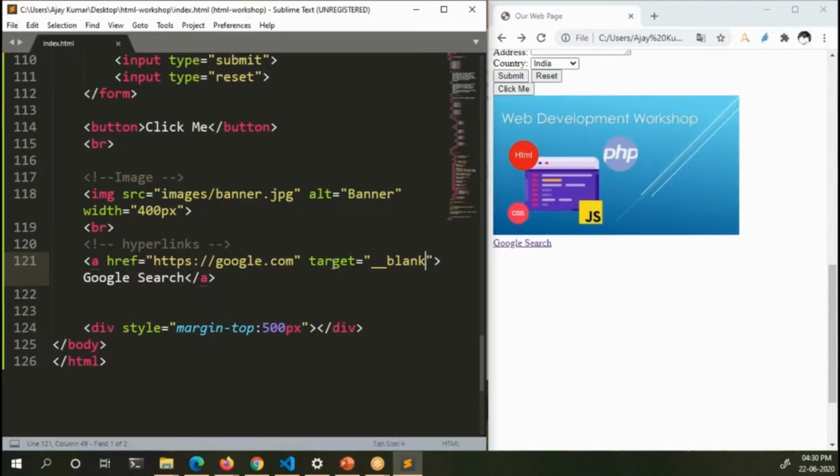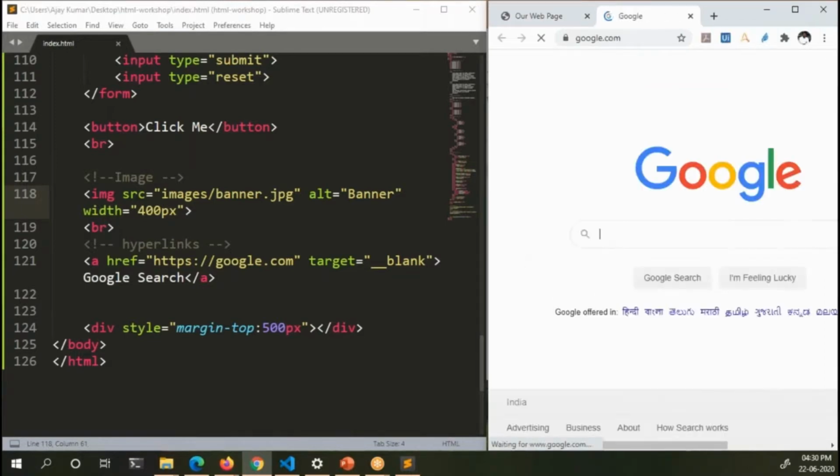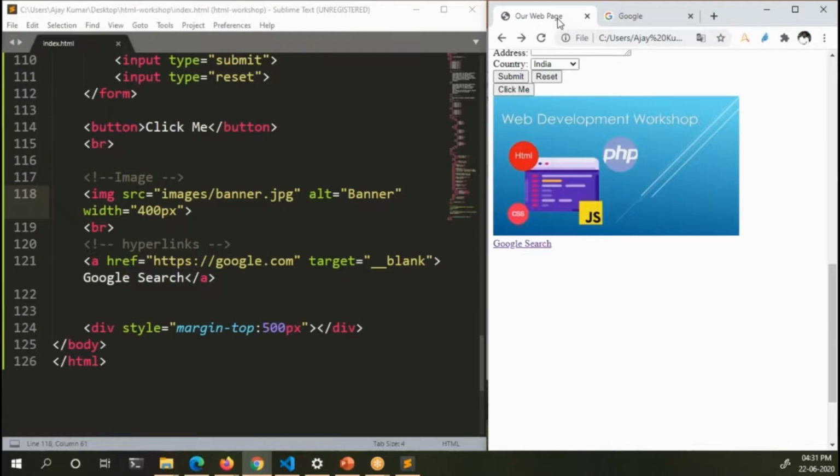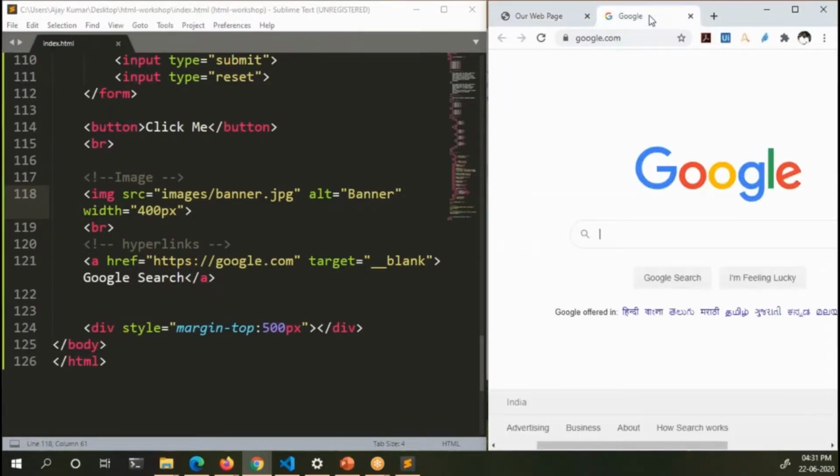Okay, so _blank means open this URL in a blank tab, not in this tab. So let us save it and let us try. When you click on Google search, now you observe we have moved to google.com, but in a different tab. Our original page is still there. We are not simply overriding the page, we are simply opening a new tab.